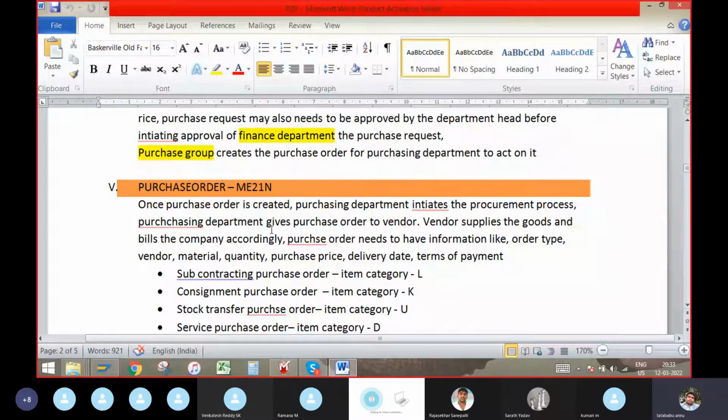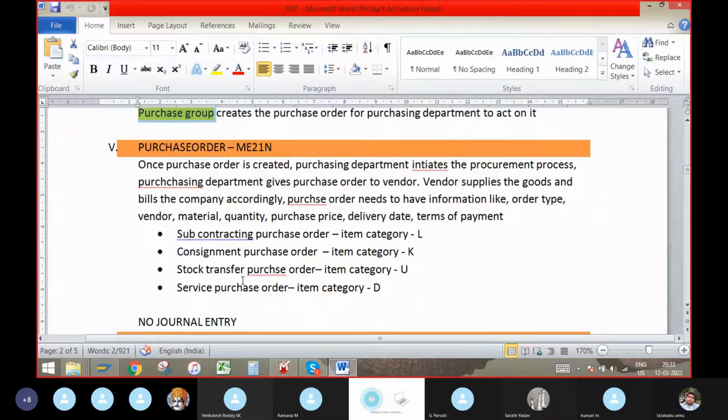We will post the document. Here there is a separate purchase group for booking the purchase order. You can see the purchase order types here. Subcontract purchase order. Here in ME21N there is item category. You will give it here if you want to create the subcontract purchase order.